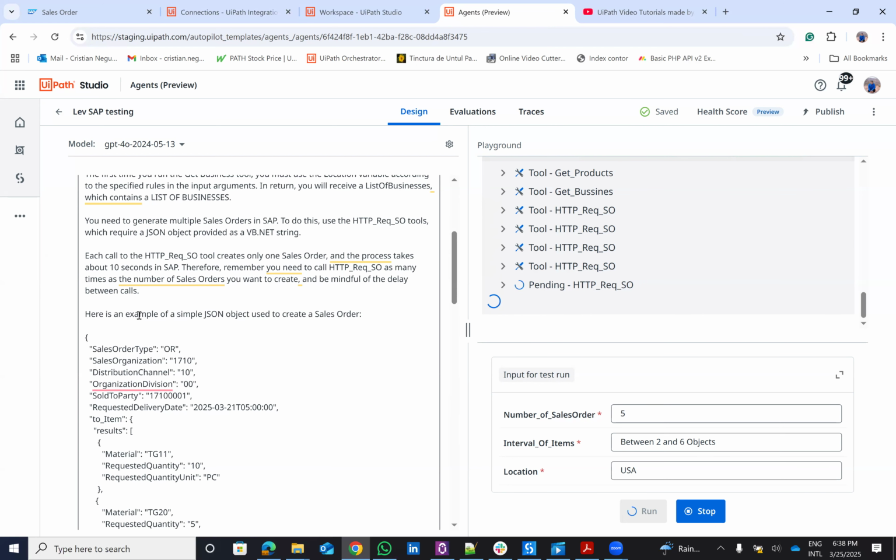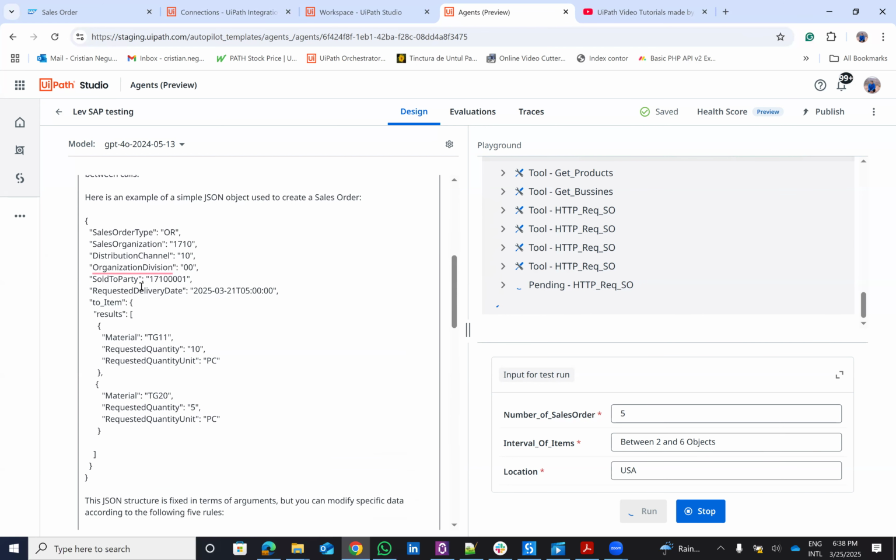Now, I provide him an example. So I provide him an example of the sales order, yeah? And what are the minimum things that he has to put there? Okay. And these are the minimum things that I put. And I provide him an example with two materials, with TG11 and TG20, with 5 and so on.